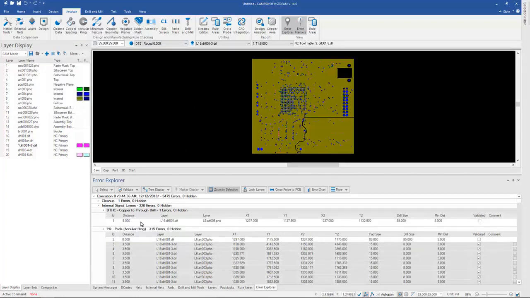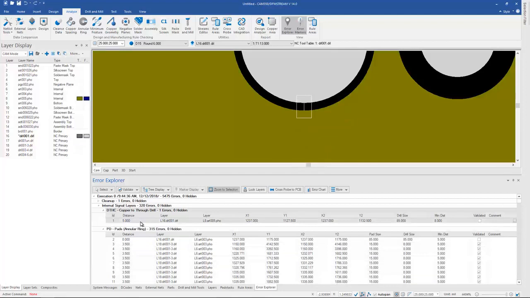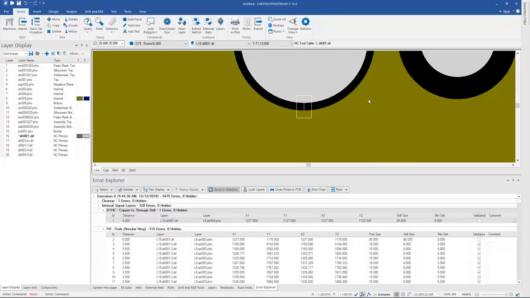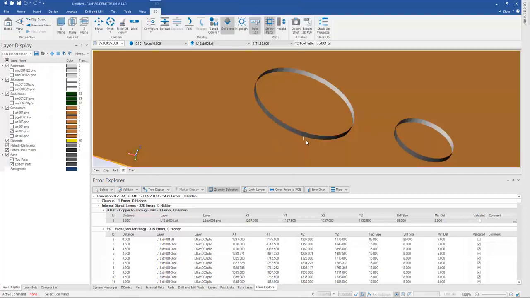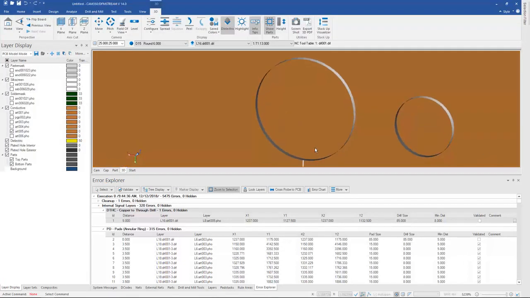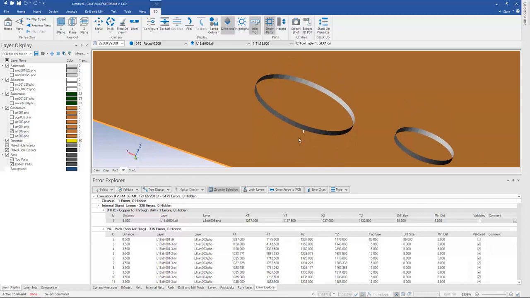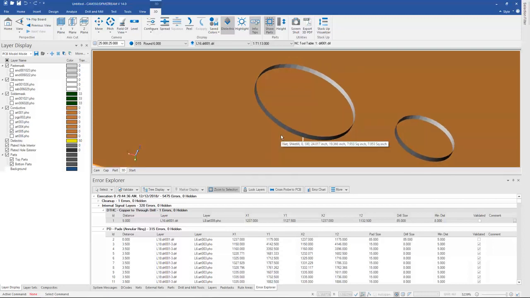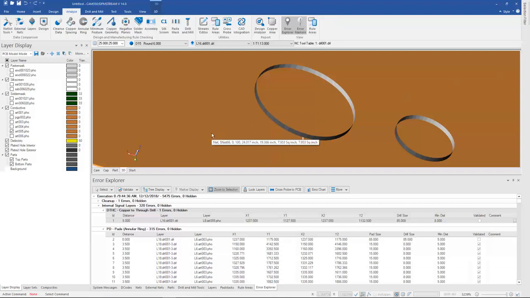We can click on individual errors and go to them. We can even view errors in 3D. So we can go over here into the 3D mode and take a look at an error, look at the whole barrel versus the copper, which is this particular error. So streams works a lot like it did in the past, with the exception of it being separated from the errors and all the errors showing up down here in the Error Explorer.